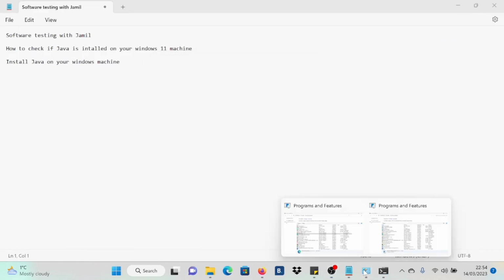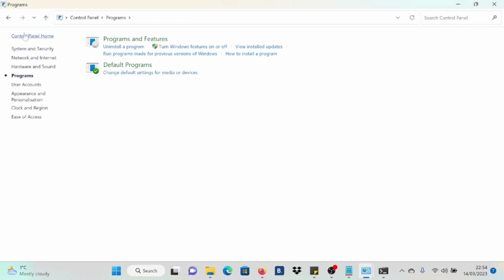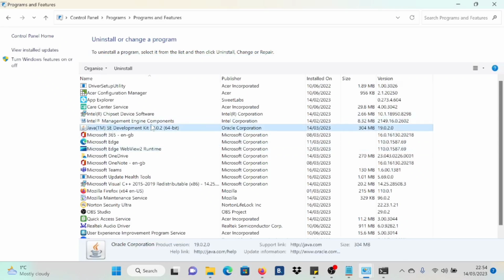First let's check in the program files. Let's refresh. Then we go to uninstall programs again, and there we go. That's Java installed today on the 14th.